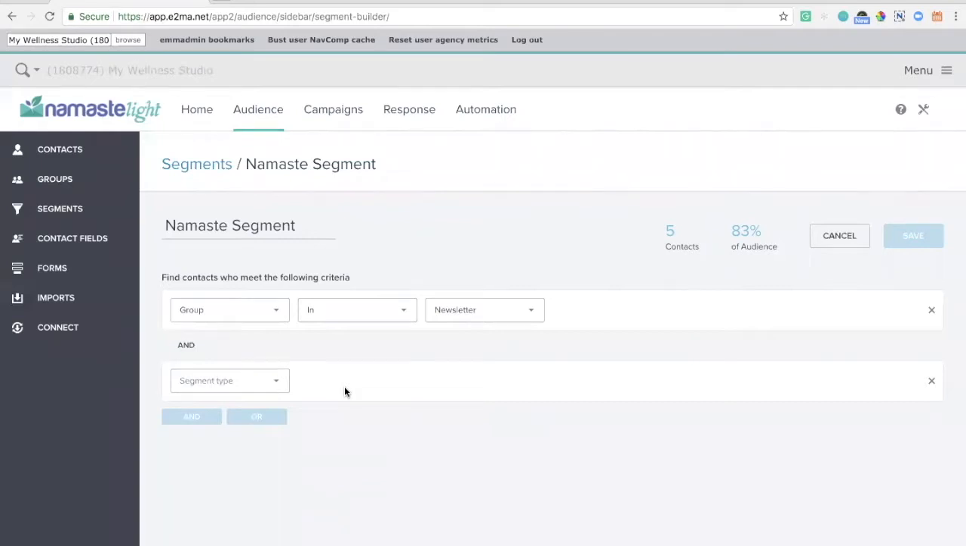And I recommend just saying it out loud, making sure that it all makes sense. You can always go back in and edit it or create a new segment, but just to make sure that everything's set up correctly at the forefront.